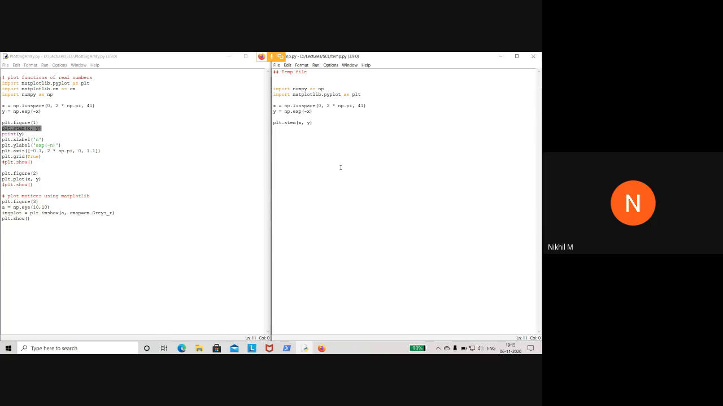The x-axis, in this case, is linearly spaced between 0 and 2 pi. There are 41 points starting from 0 to 2 pi. And then you define what y is. The function which I am plotting is e raised to minus x. So y is np.exp of minus x.